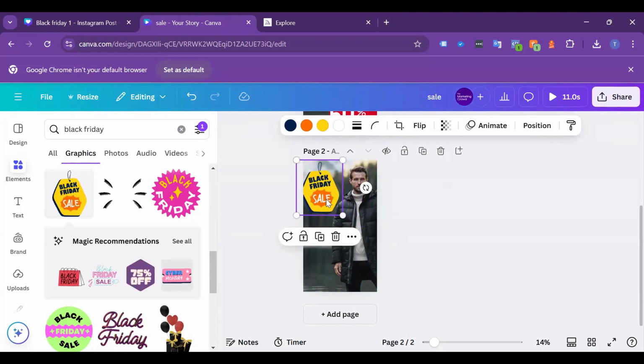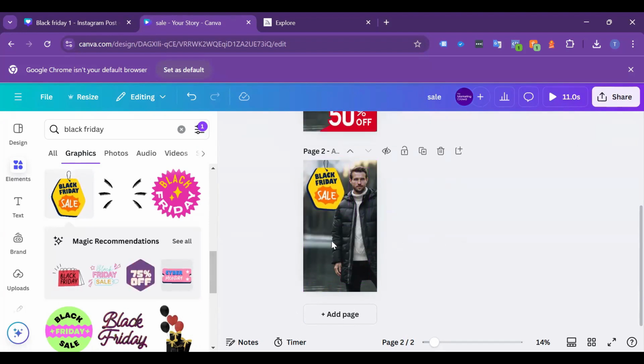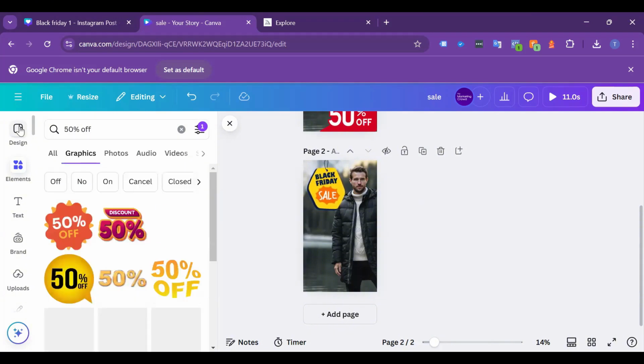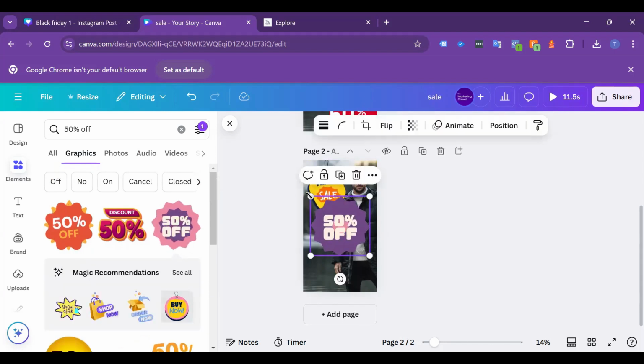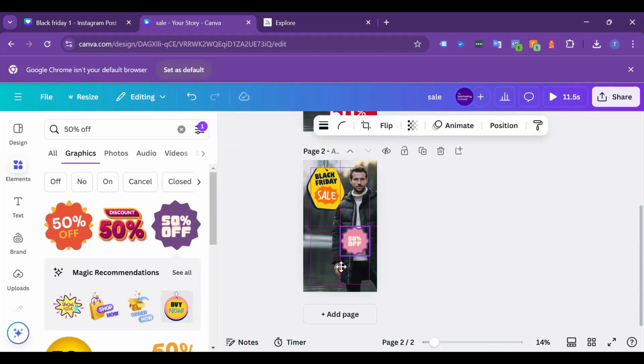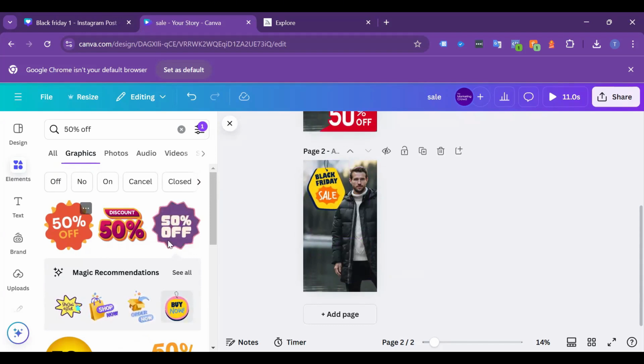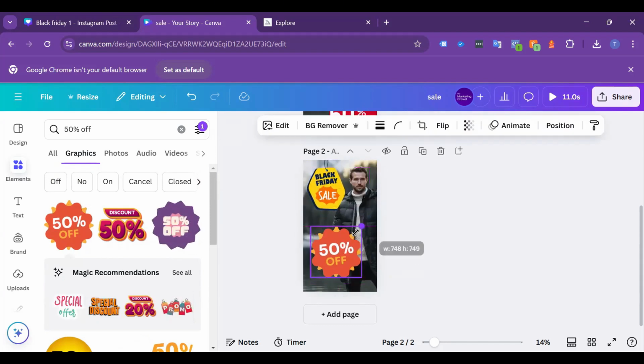It's a nice little free animated Black Friday one. And I could go back here and search for 50% off. And because I have the filter on, I can use all of these. They're free. Can you see that it doesn't say pro on any of them? So if I wanted, I could have a very nice animated one there saying 50% off, Black Friday sale. Or I could go with something static like 50% off.